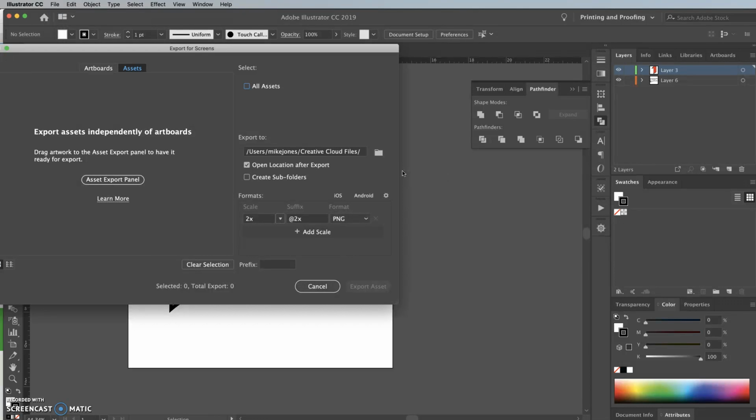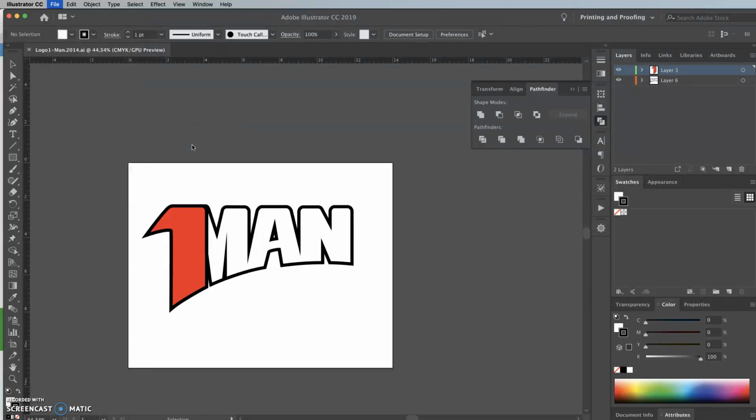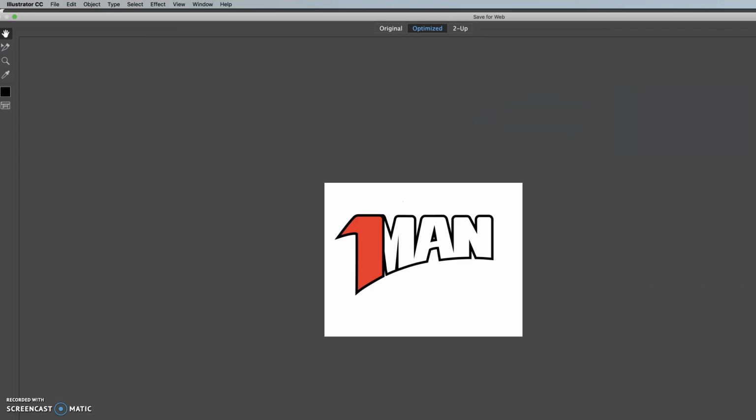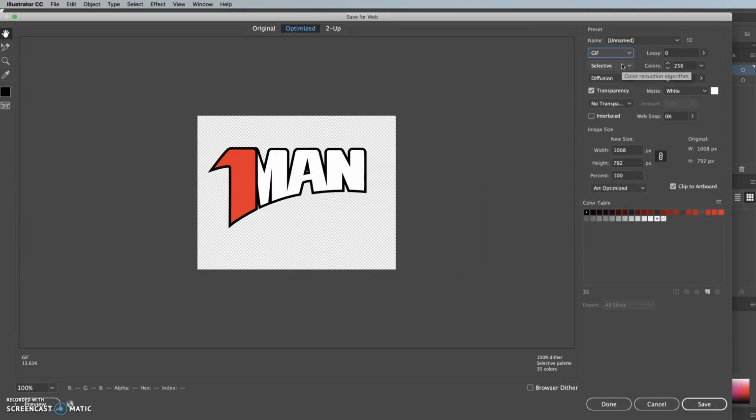There's Export for Screens, which is the newest window that Illustrator has for this. It's got the scale of 2 times, and you can change the format here to PNG, SVG, PDF. There's not a GIF option. Or I can go to File, Export, Save for Web, which is an older window. And here I can make it a GIF file, which is really what works best for this.